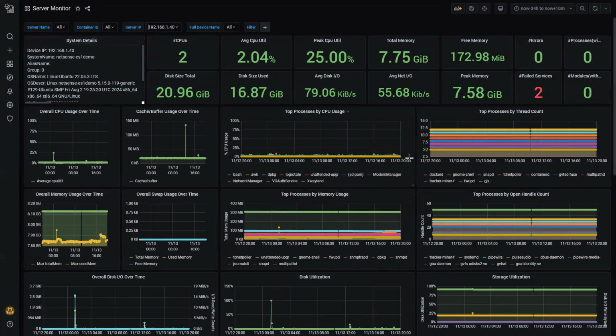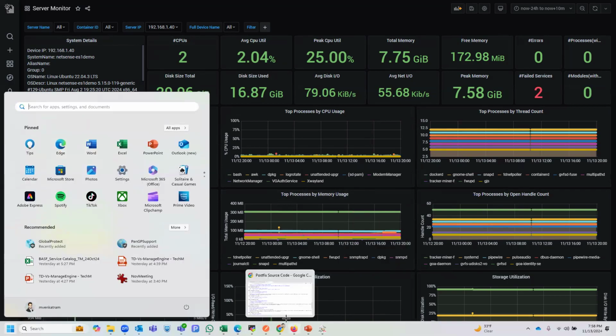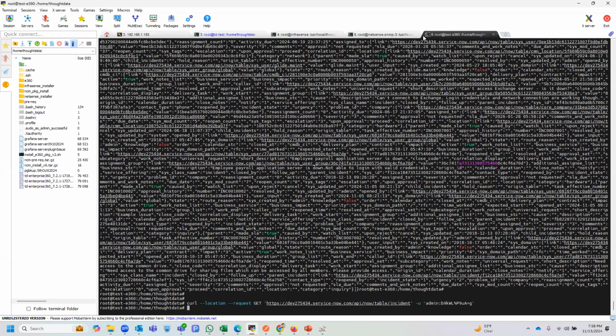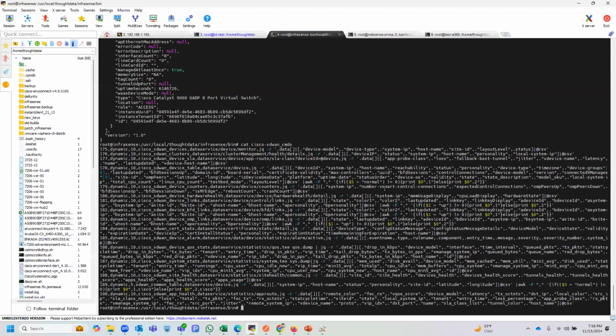Now, if the data does not show up in the dashboard, that is when you need to start the troubleshooting. And how do you start the troubleshooting? The first and foremost step is to go to the infrasense sensor. Now let's jump into the infrasense sensor and take a look at what happens on it.